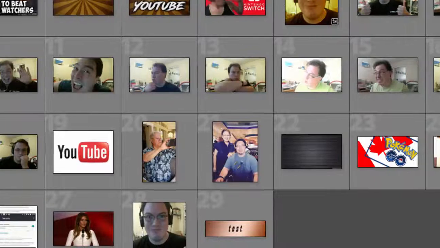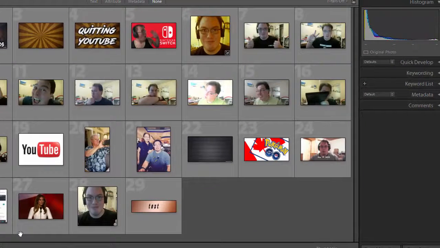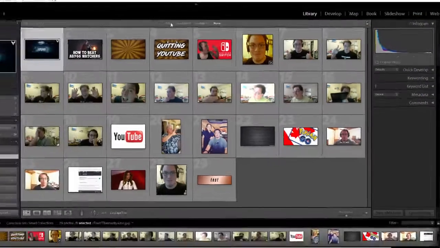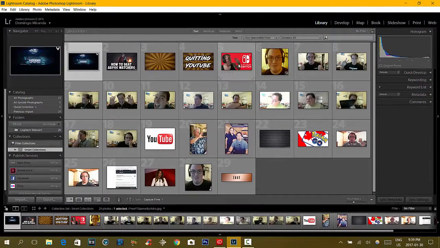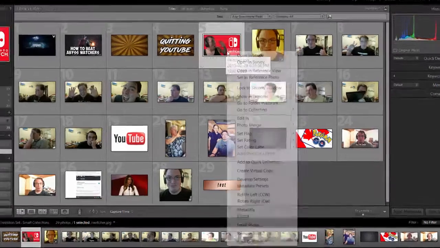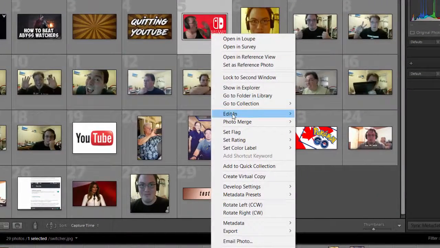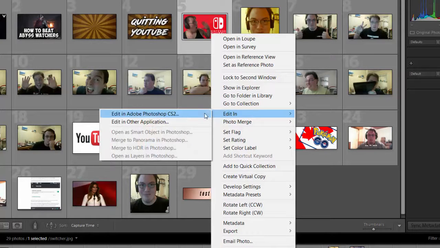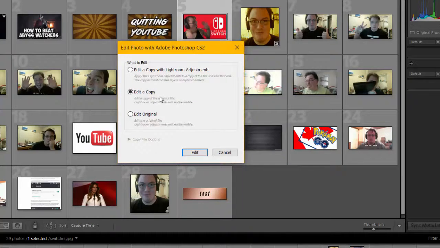So this isn't actually an editor per se, but it's sort of like a batch editor where you can put all of these photos together in a calendar view, and you can put certain attributes. You can go and select text. So let's say we're going to select the Nintendo Switch thumbnail that we did, and then we're going to right click on it, and then you can go and select edit in Photoshop CS2, edit in another application. So we're going to go and edit it in Photoshop CS2.